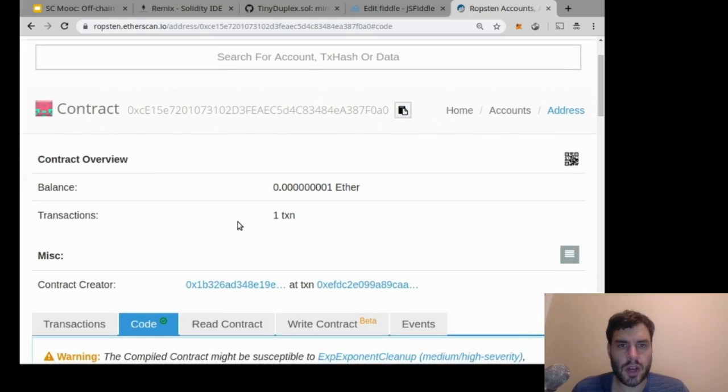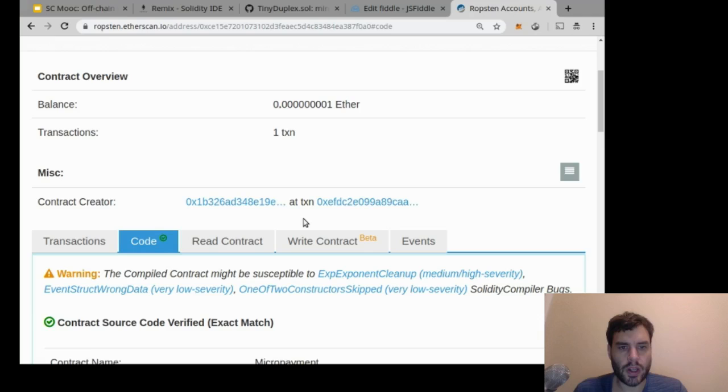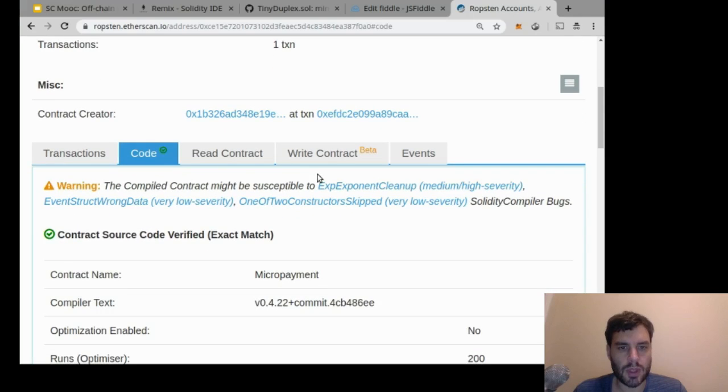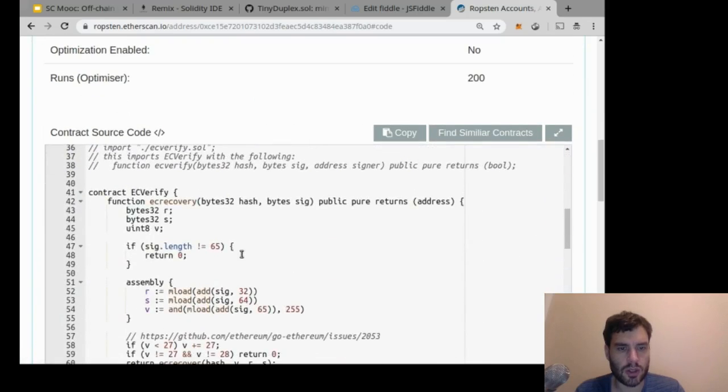Okay, so here I've got that contract loaded, and I've already gone ahead and uploaded the source code for this through Etherscan's verified source. So I can go look at the code, and it shows all of the code pasted here.